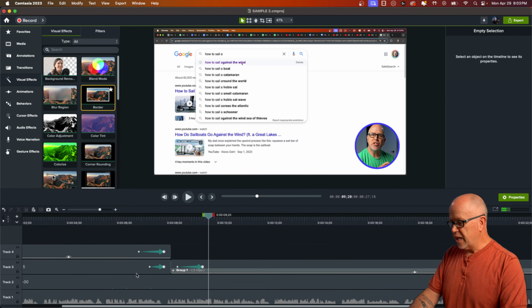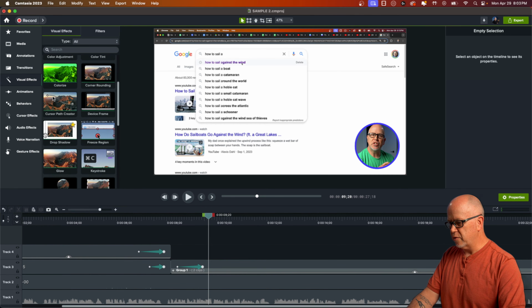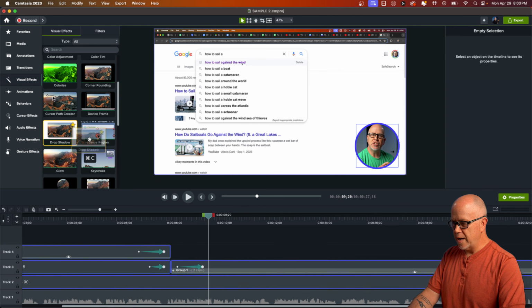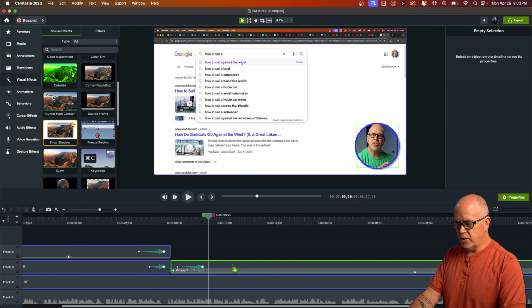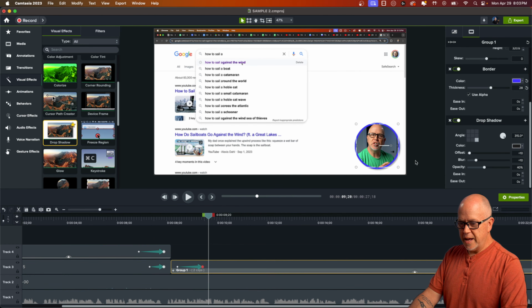Okay, one more thing we can add to this that I think makes it look even better is a drop shadow. Let's grab a drop shadow. Again, it's in the Visual Effects tab. Look for drop shadow. Click and drag it down to our group here, and then automatically you can see it's been added. You can modify the offset, the blur, the opacity, the direction at which the shadow is projected. But I like that just like that.